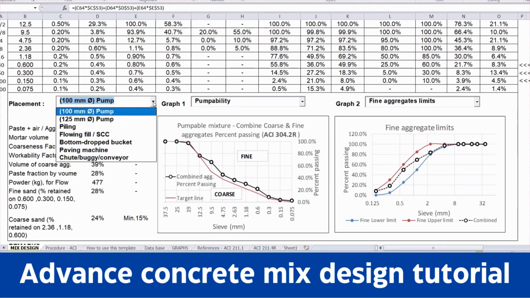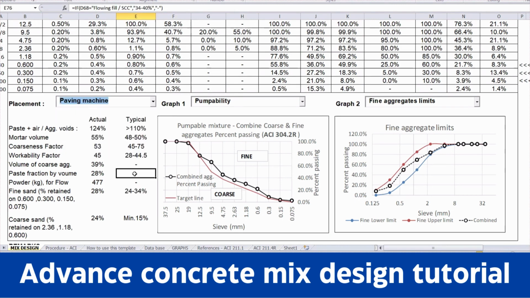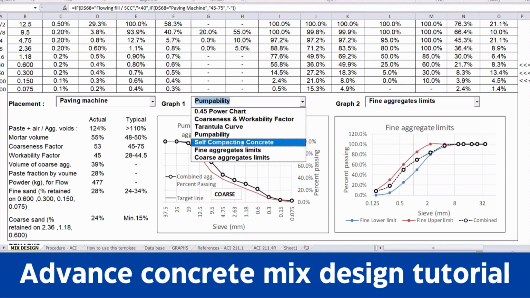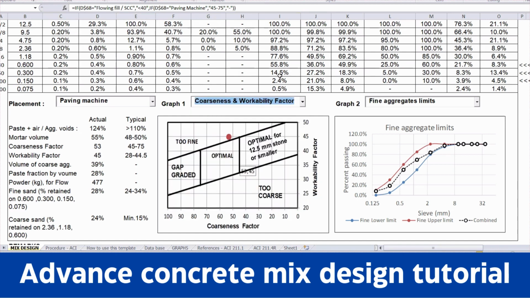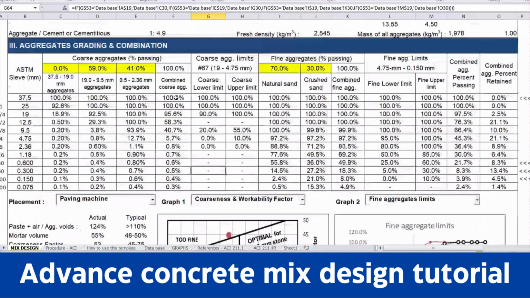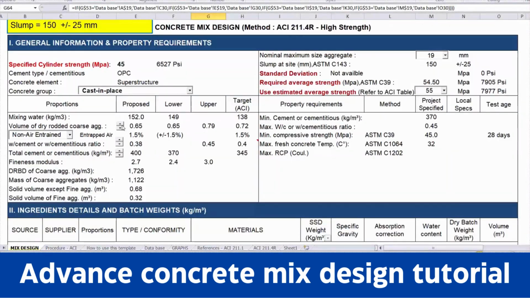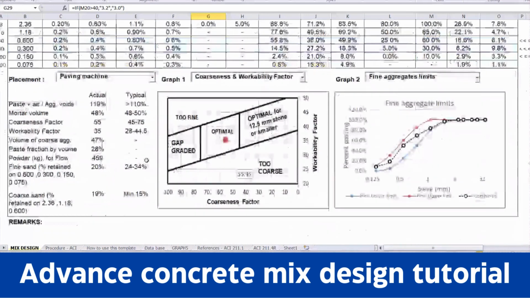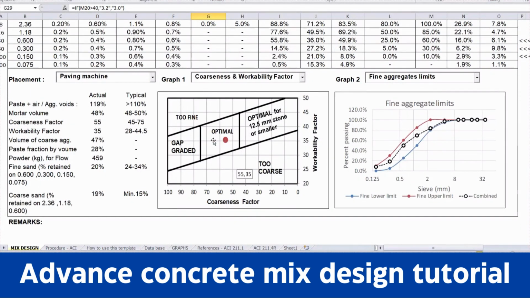Let's try another thing. Let's say I'll be using this mix station for a paving machine. Now the criteria is different, and I will be using the coarseness and workability factor. The idea is to put this red dot inside the box, and most likely in the middle of this box. So let me try to do that by increasing the volume of coarse aggregate, as referred to the ACI recommendation, which I really appreciate also. 0.79, and let's review again. Sure enough, we are inside this box.